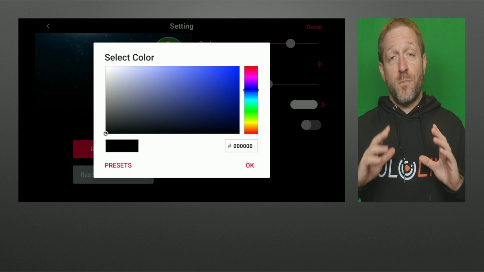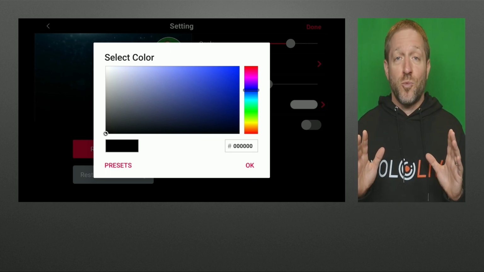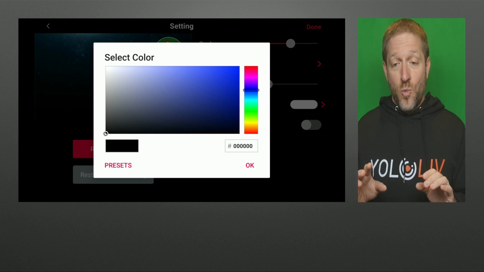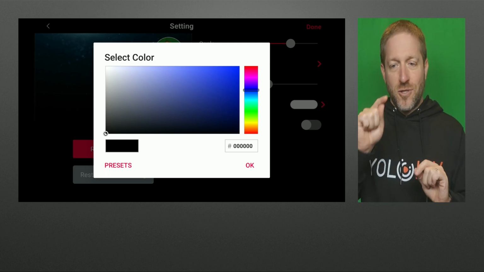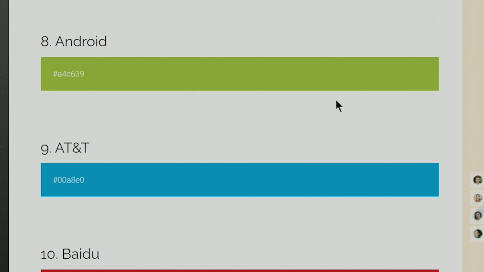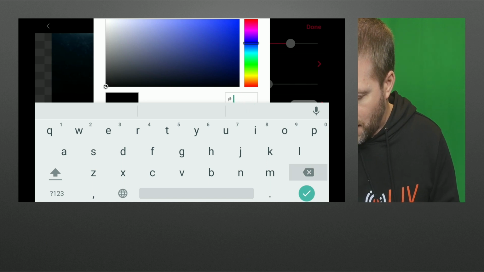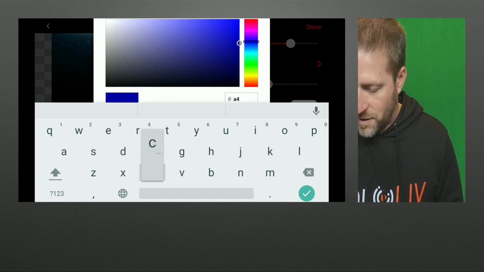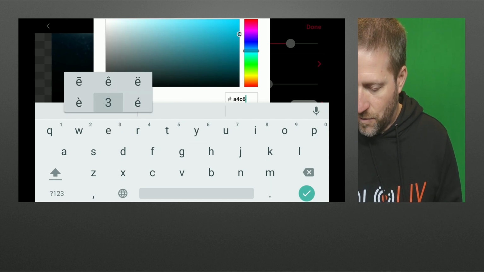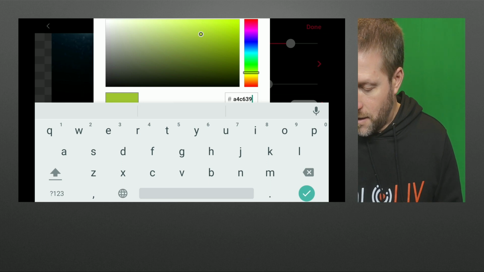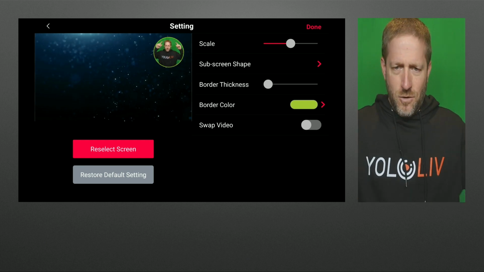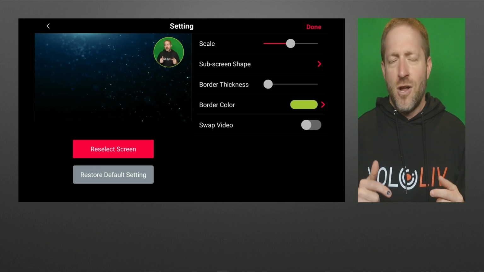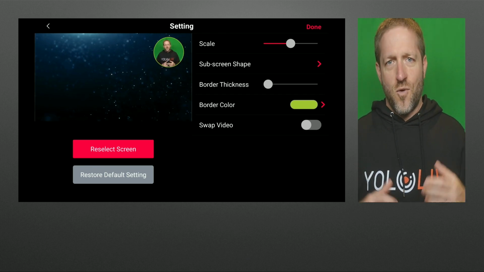With the custom color picker that is built into the YoloBox, you can pick any color you want. You're not limited to the swatches that first come up. And with the hex code, you can type in and specify any specific color to get a perfect match, as opposed to just trying to do it by touch. Like if I wanted to do Android, A4C639, I could come over here and type in A4C639. Done. Okay. And there you go. You've got your Android green border around the circle that will match the corporate color for that event that you're doing for an Android Expo.